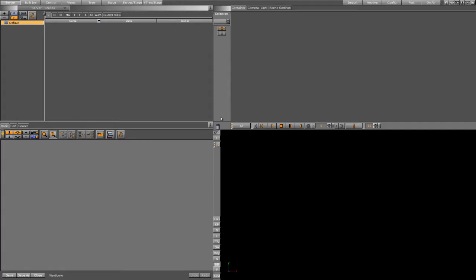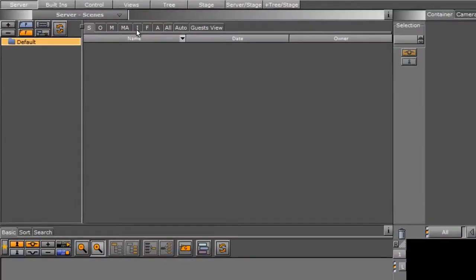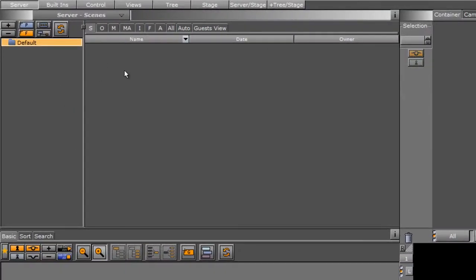Since this was a brand new database that we started, we have absolutely nothing in our database to design with. So that means I'd have to import all my images, my fonts, and everything like that. I have no folders, scenes, nothing.